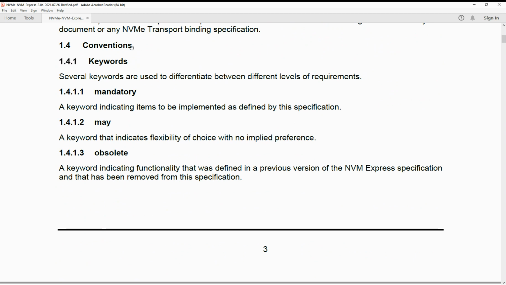1.4 Conventions. 1.4.1 Keywords. Several keywords are used to differentiate between different levels of requirement. 1.4.1.1 Mandatory. A keyword indicating items to be implemented as defined by the specification. 1.4.1.2 May. A keyword that indicates flexibility of choice with no implied preference.